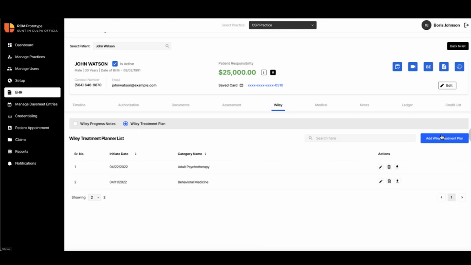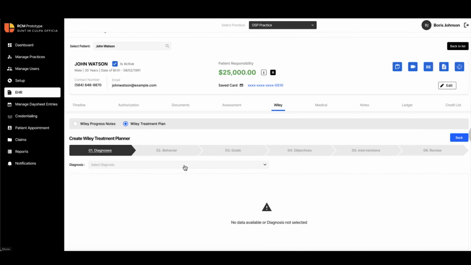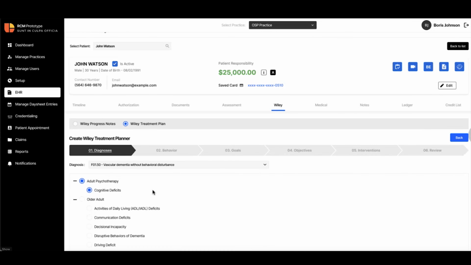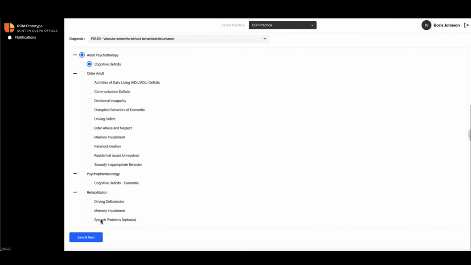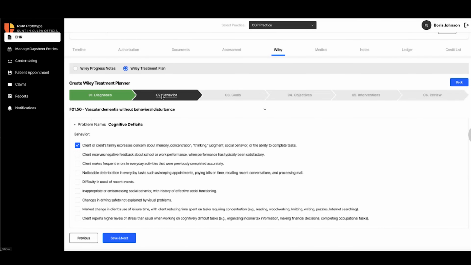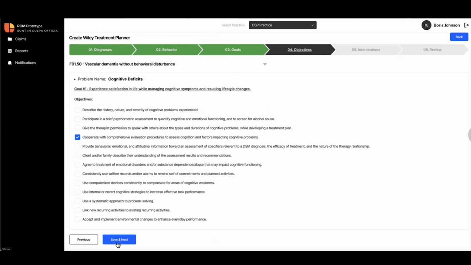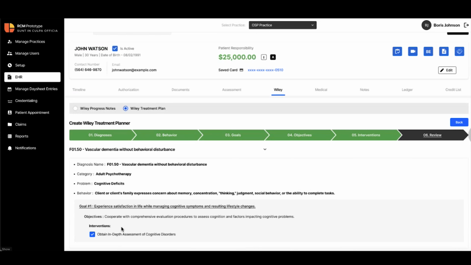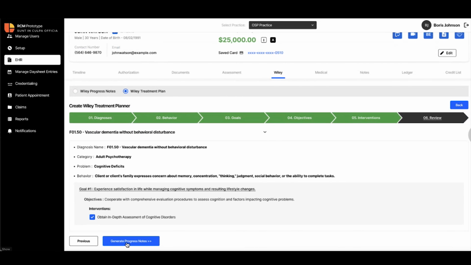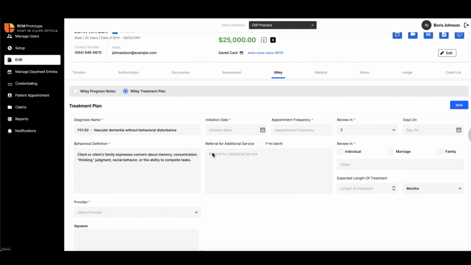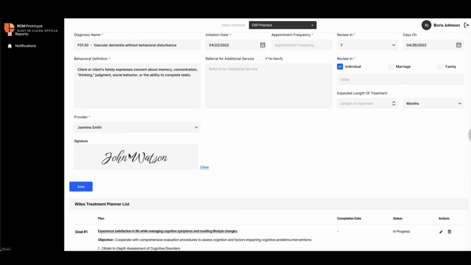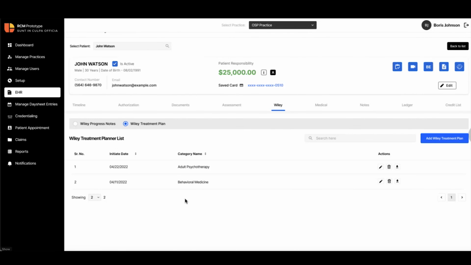Next we have is Wiley treatment plan. So we could also add a Wiley treatment plan by entering the diagnosis first by selecting it from the drop-down. Clicking on Save and Next, entering the behavior associated with the diagnosis, the goals, selecting objectives, interventions, and reviewing the note that we have selected and generating the progress note. The provider could sign the note and also save it. Once saved, it would appear in this list where we could edit it, delete it, and download it as well.